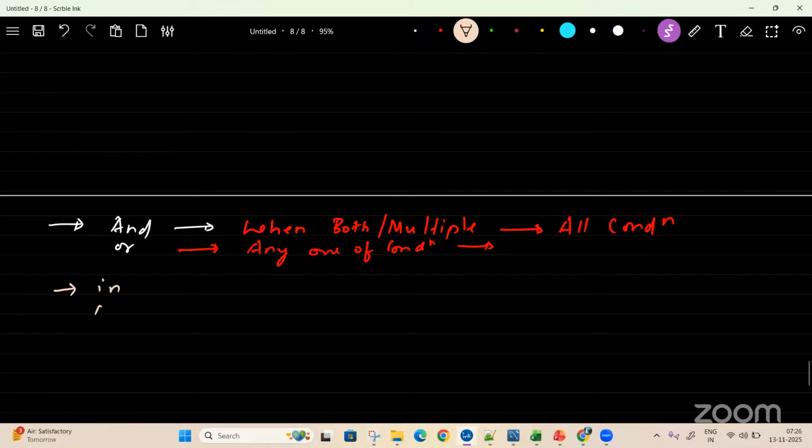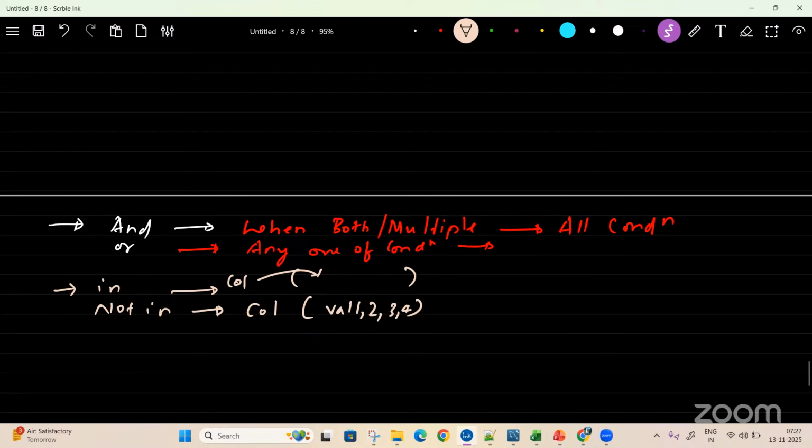Then we have IN and NOT IN. In IN, inside our parentheses we pass multiple values, and the column will equate to all those values. Whenever a value is satisfied, it displays it. When I say NOT IN, whatever column and values you have specified, that might be val1, val2, val3, val4, if a row is not matching these values, then only it will display those rows.